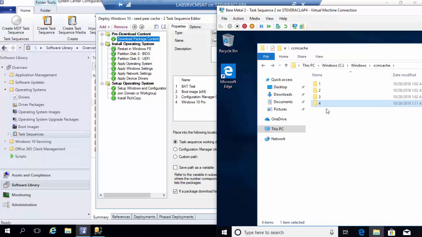Well, all of it has to do with the fact that the two things, SMSTSPreserveContent is enabled here, and this download package content is positioned prior to the disk formats. So we did in fact download all 4 of these, but then we formatted the disk and wiped all 4 of them out. But then we downloaded the OS again here and applied it.